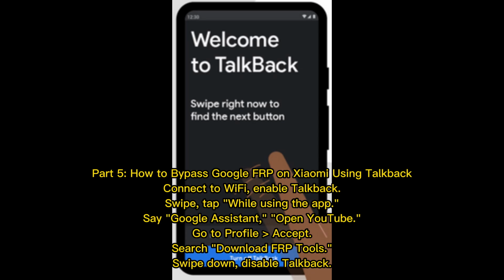Part 5. How to bypass Google FRP on Xiaomi using Talkback. Connect to Wi-Fi. Enable Talkback. Swipe, tap while using the app. Say, "Google Assistant, open YouTube."